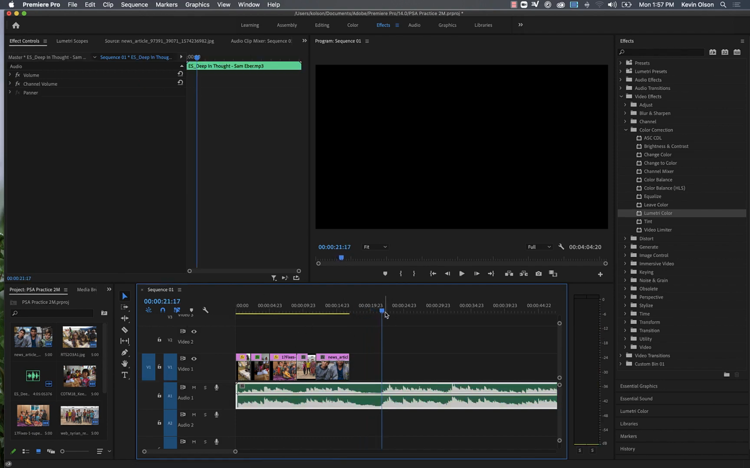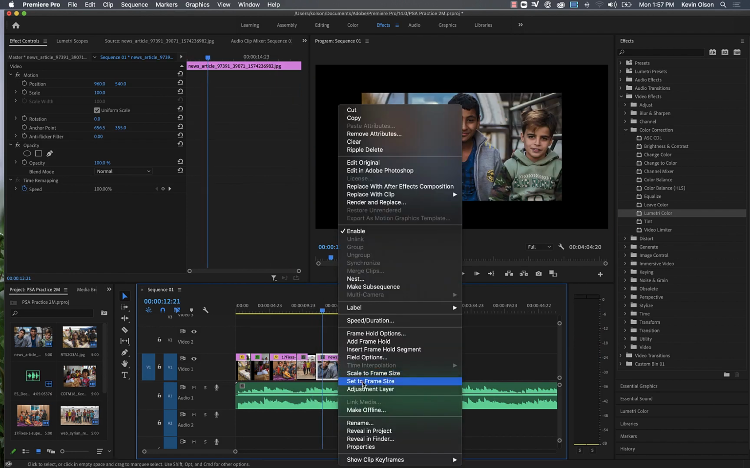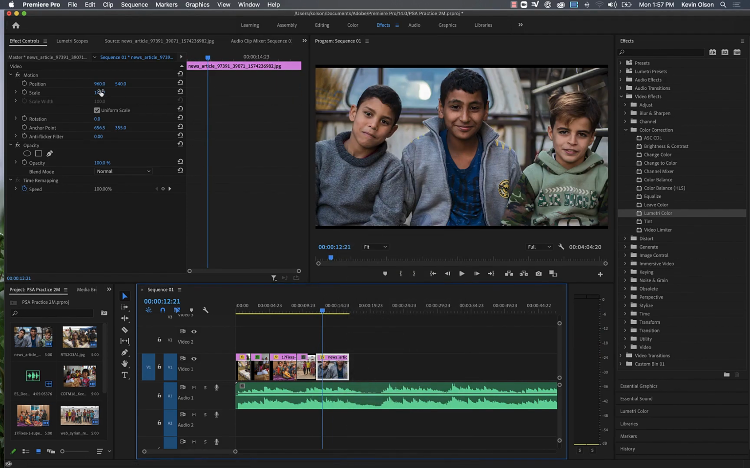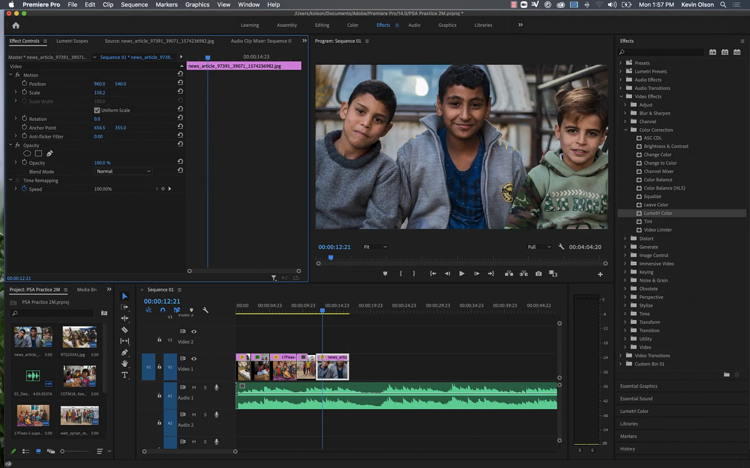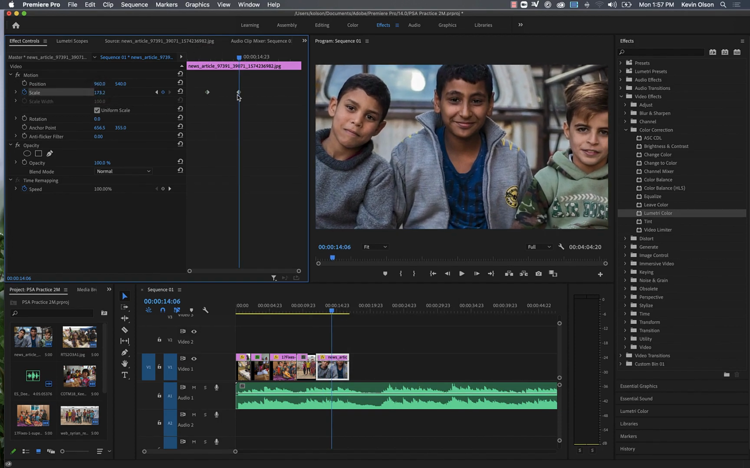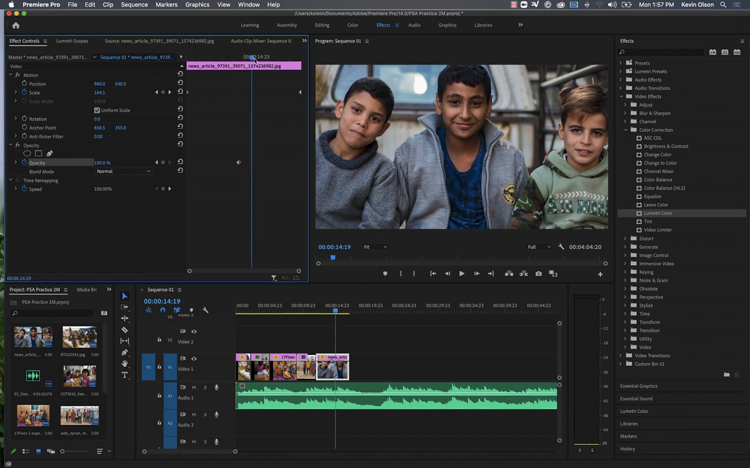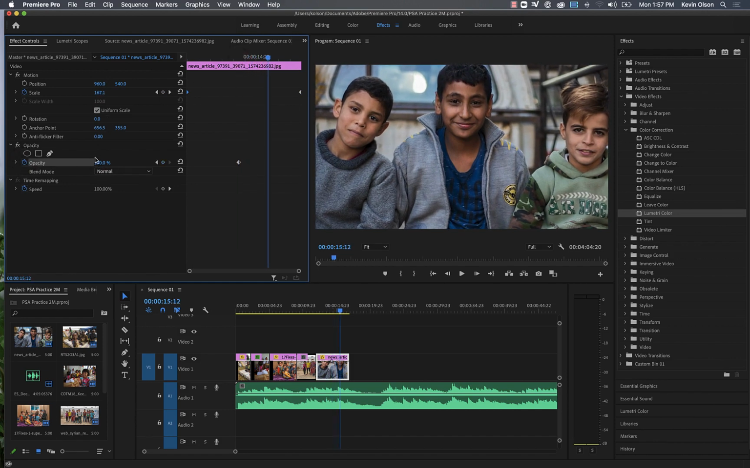Okay, so now with this stuff we can, again, right click, set to frame size, scale it up just a little bit to where it touches. Then you can keyframe that, move this, make it zoom in a little bit, stretch that out. We can take the opacity, keyframe the opacity at 100, and then take it to 0.